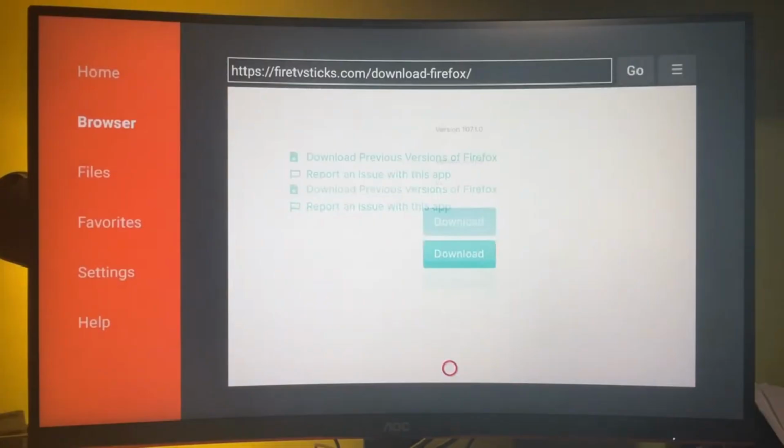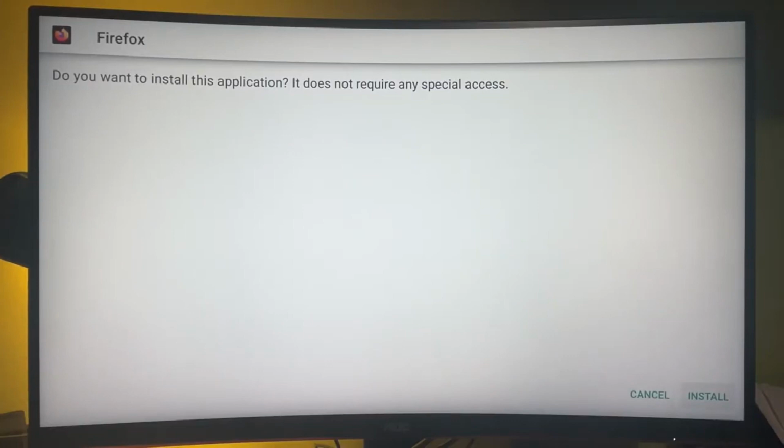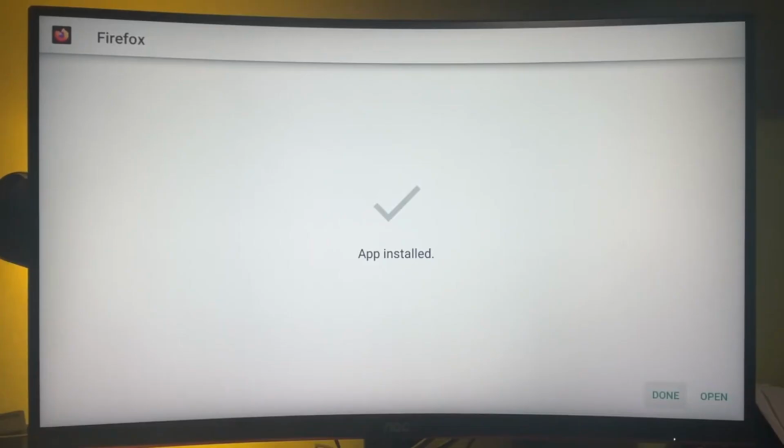Once the download is complete, the installation screen will appear automatically. Select Install and wait for the installation to finish. When it's done, you can choose Open to launch Firefox right away, or Done if you want to open it later from your apps list. After installing Firefox, go to the App section on your Firestick to find and open it.